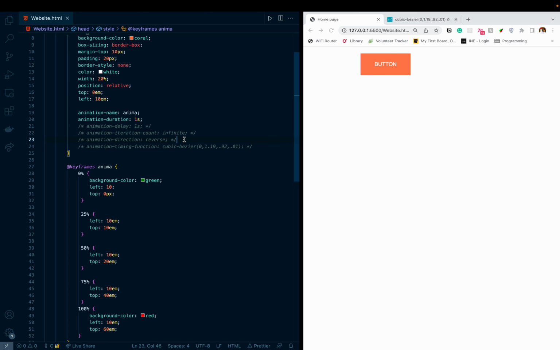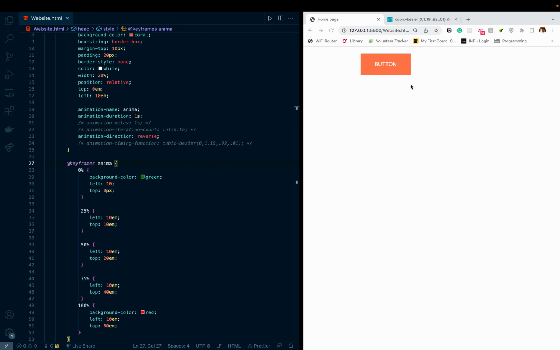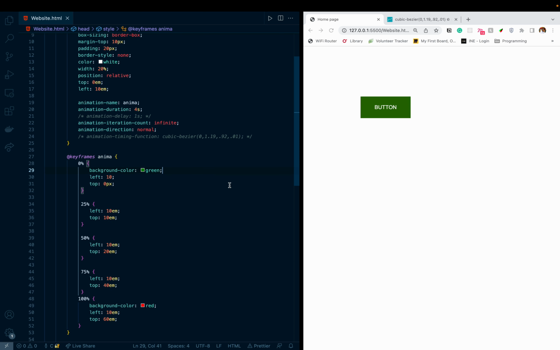So when the direction is normal, this is the normal we expect. Actually, I'm gonna make it 4 seconds, so it takes forever. Like this, normal, and it starts from here and it just moves. Right now we can open the iteration here, so we see that better.